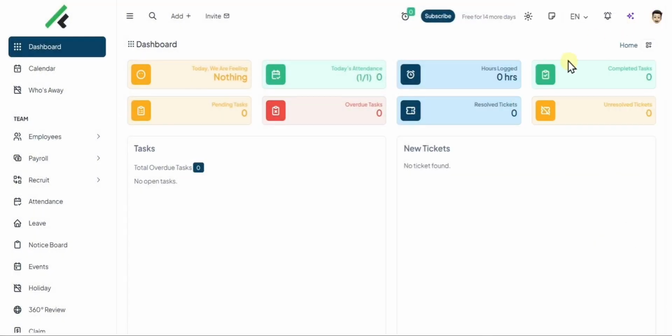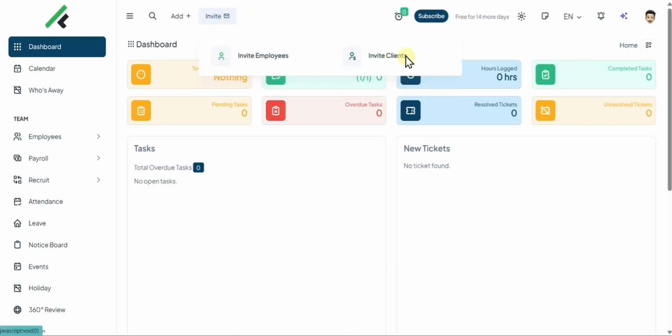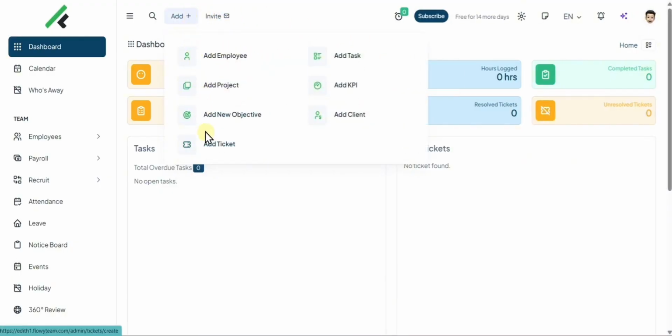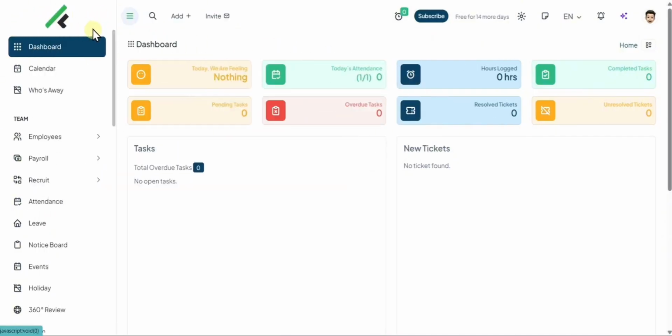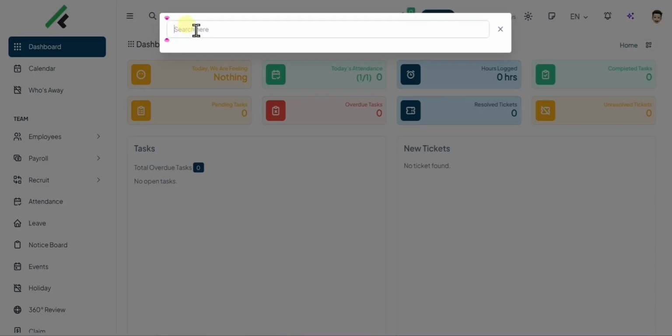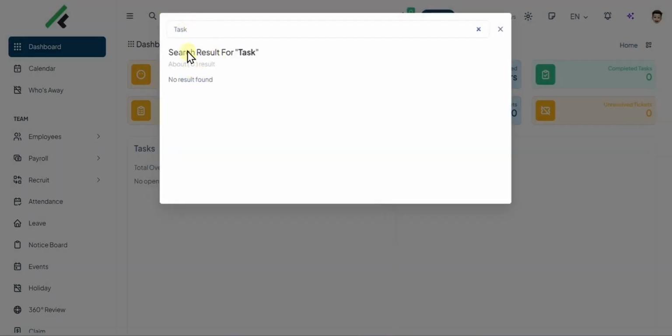Okay, so let's close that, and on the left side you can see there is an invite function, where you can invite employees and also clients. And here we have a shortcut button, where you can add a few things, and also this is how you open and close the left side panel. And you can also use the search function to search for different types of things.